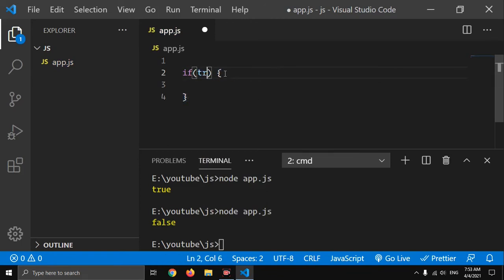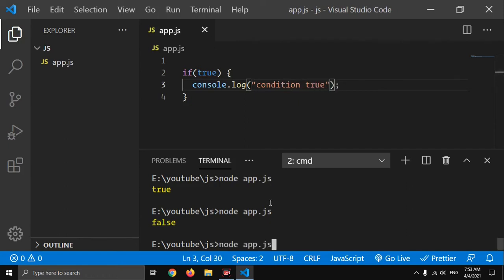Now if you write true here, this means this condition is true, then this block of code is executed. We write here a console log, and here we write condition true. Now if you run this, it will print this true, but if you write false here, this means the condition is false, then this code is not executed.